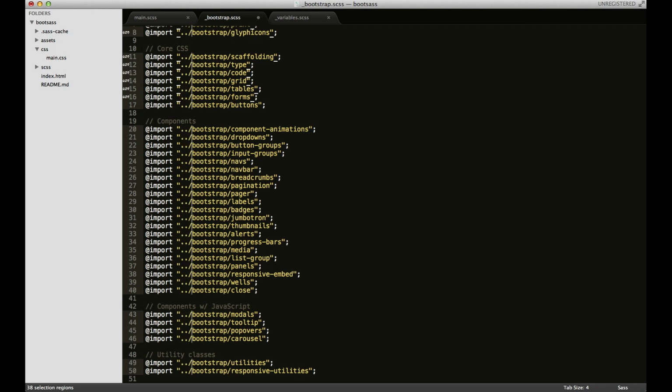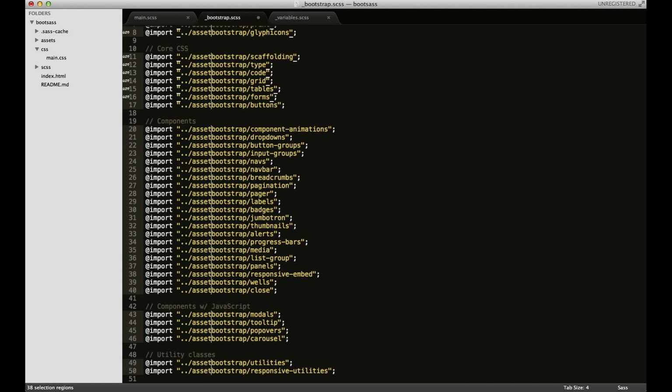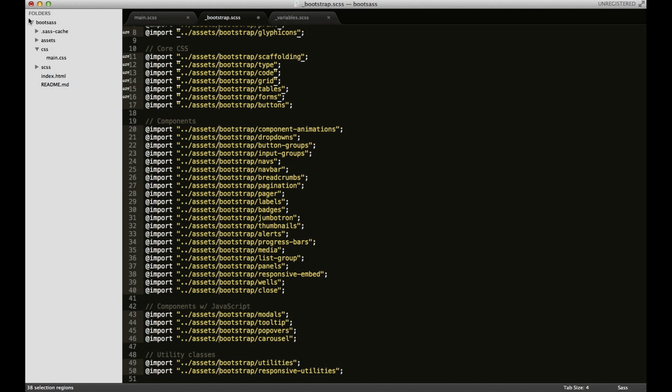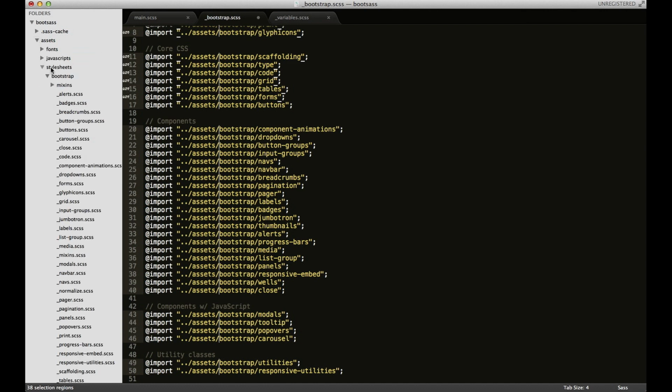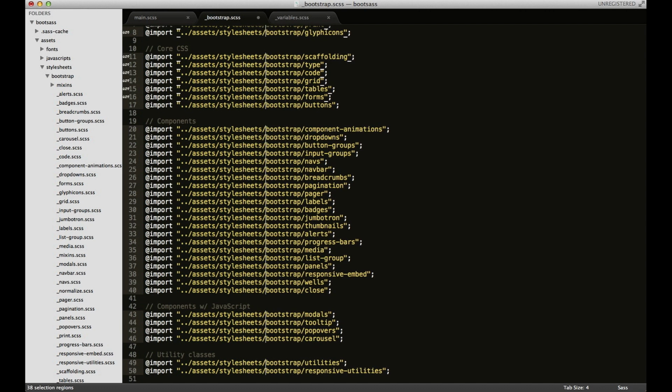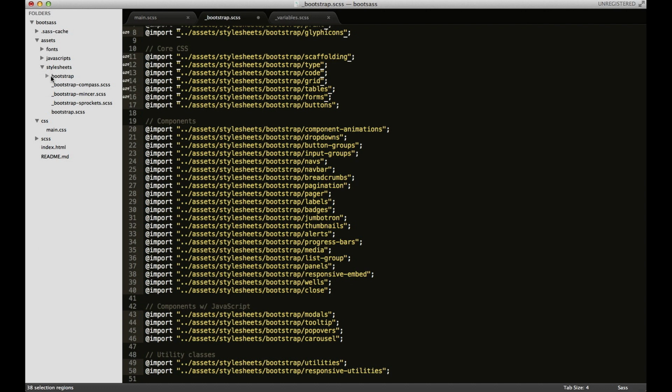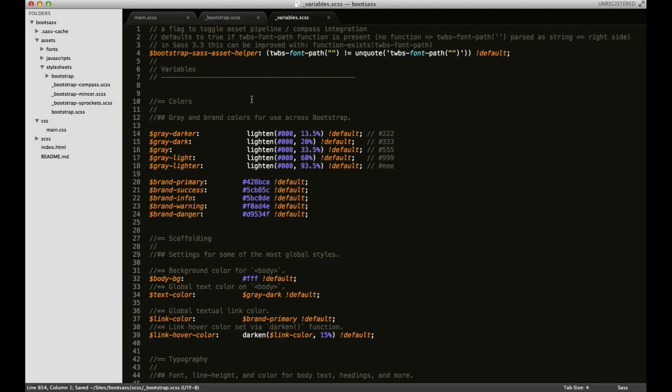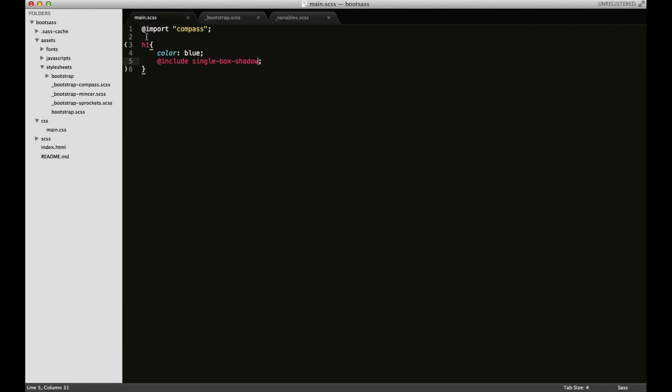actually, we need to go up one directory to get out of this folder. And then I'm going to type in assets. And the next level will be stylesheets, so I'll type that out. Forward slash, bootstrap. Okay, so we're good. I'm going to save that. I'll also come over here in our main.scss, and now I'm going to import Bootstrap.